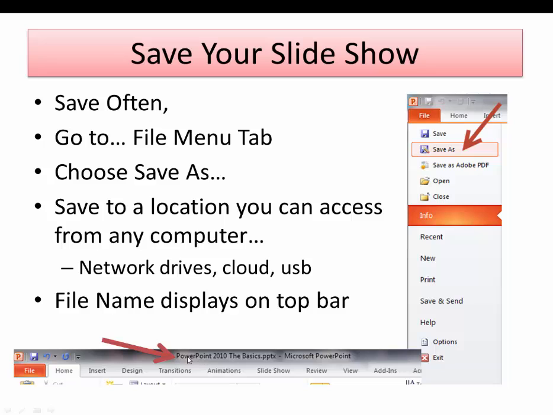Once you've changed and saved it, the menu bar on the top will say the name of your PowerPoint. The next time you save, all you have to do is hit Save, and it will save it to the same location.